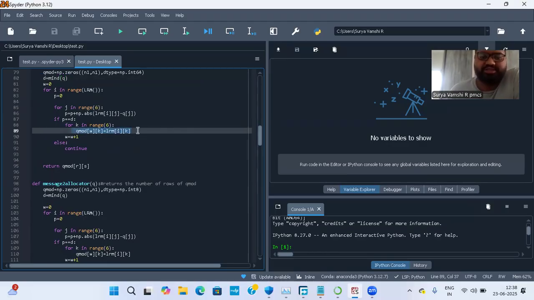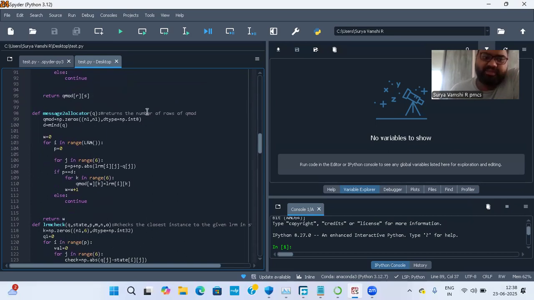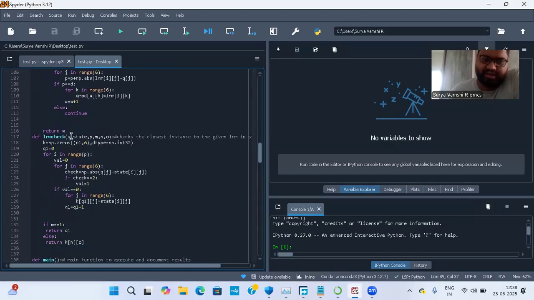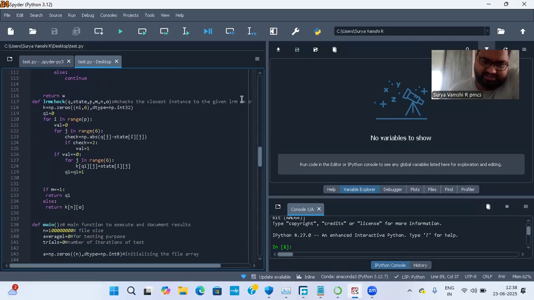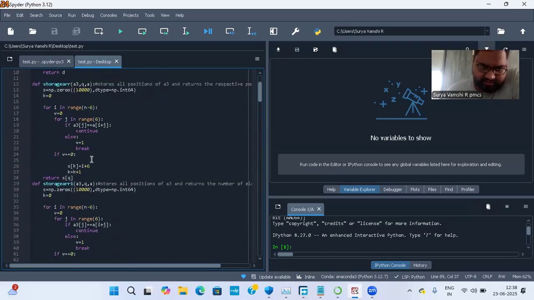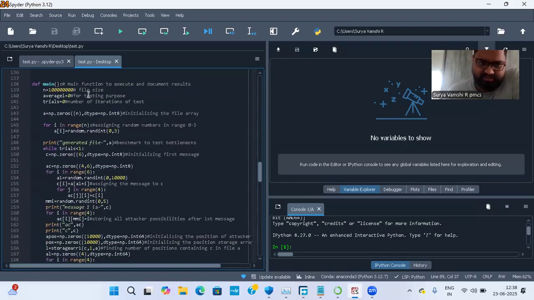What this QMod is supposed to hold is all of the alarms which are the closest to the given message. And then it's going to return the actual QMod. And also I can make a version of this to actually return the number of rows. Then I'm going to do an LRM check. This result returns the closest instance to the given LRM in the particular state itself. Okay, so that's all the definitions. This file will also be available in the folder.